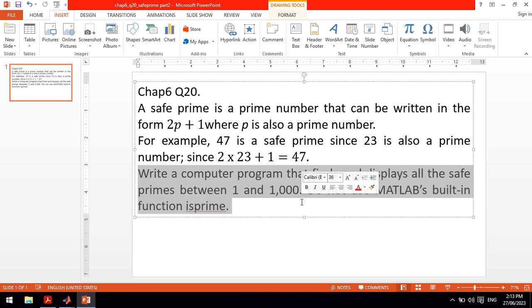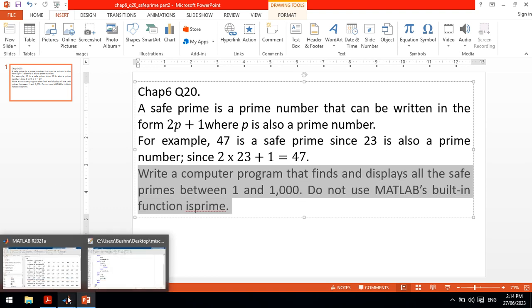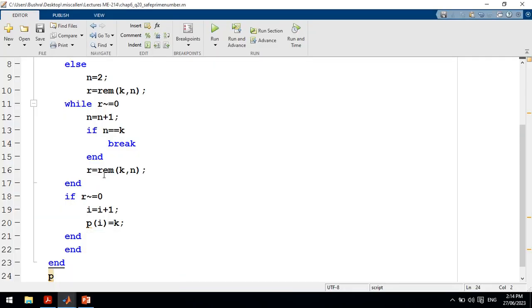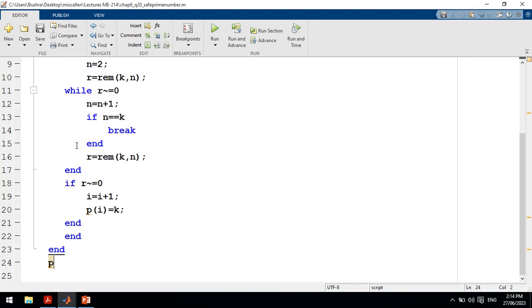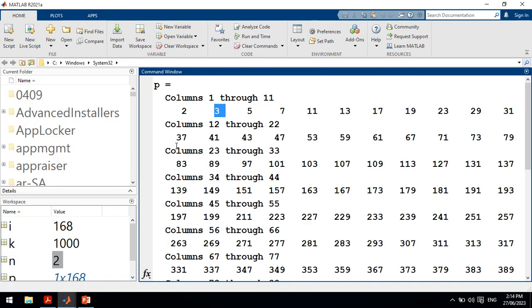Now write a computer program that finds and displays all the safe primes between 1 and 1000. Do not use MATLAB's built-in function isprime. Without using the isprime function, we were successfully able to formulate the vector P. Now vector P here consists of all the elements between 1 and 1000, which are essentially the prime numbers.